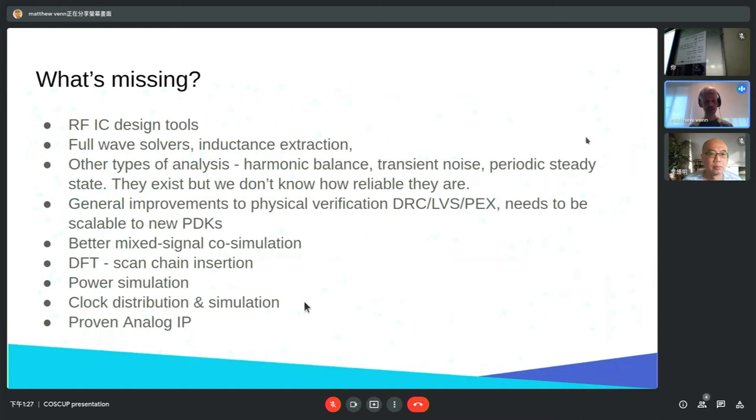So what's missing? That's an important question. We do have everything we need to do digital and analog designs all the way through, and we're getting results back. But we do have tools that are missing for RF designs, which is important. We want to be able to do things like radios. We're lacking full wave solvers. We've got only a few different types of analysis. We don't have harmonic balance, transient noise, etc.